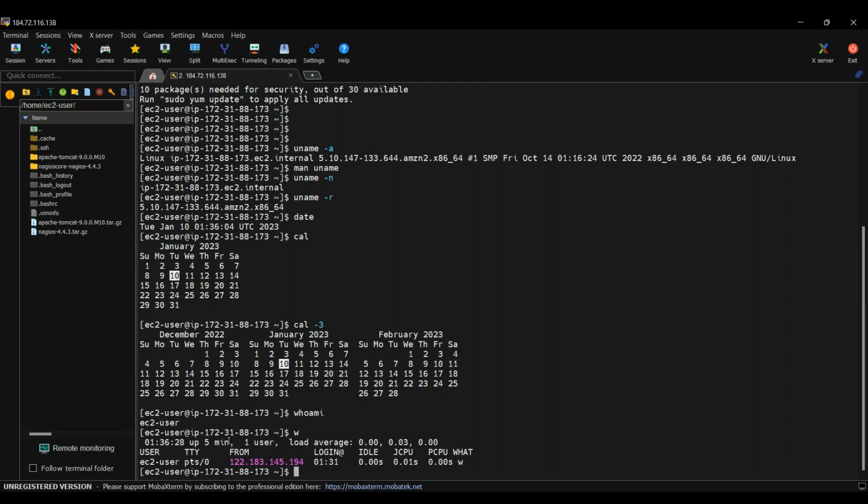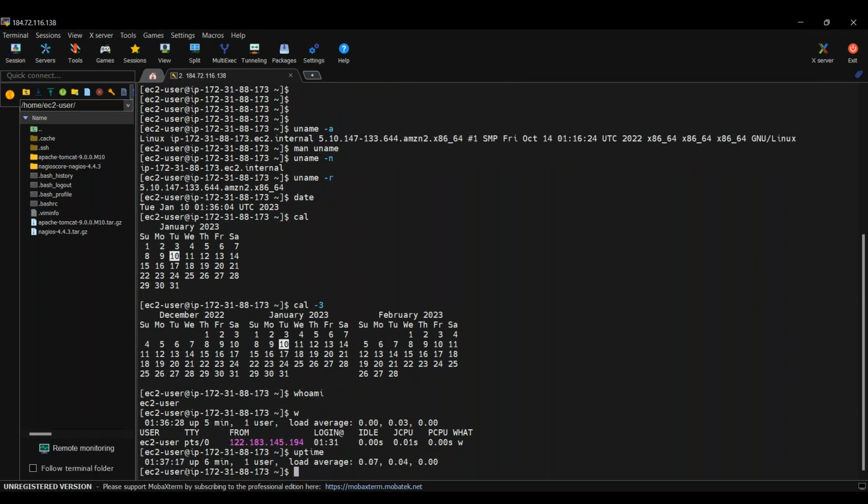And there's a command called uptime. So uptime also pretty much provides you the same information, but it will just tell you how long the server has been up and running. Okay. So this uptime command is useful in certain cases to understand whether the server was actually rebooted or not.